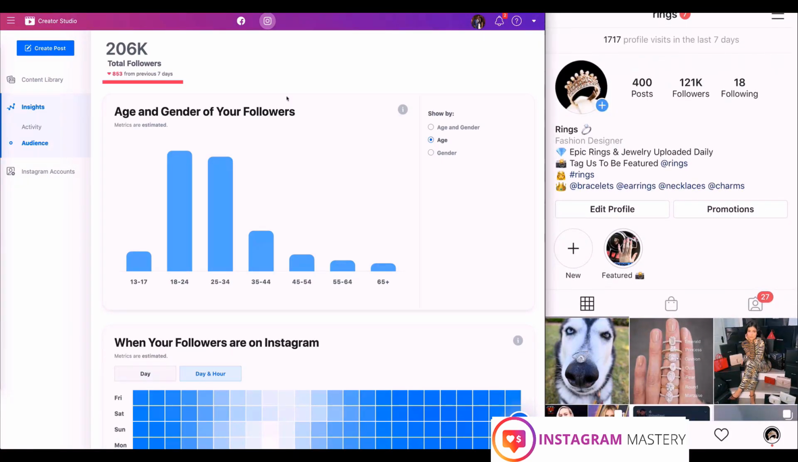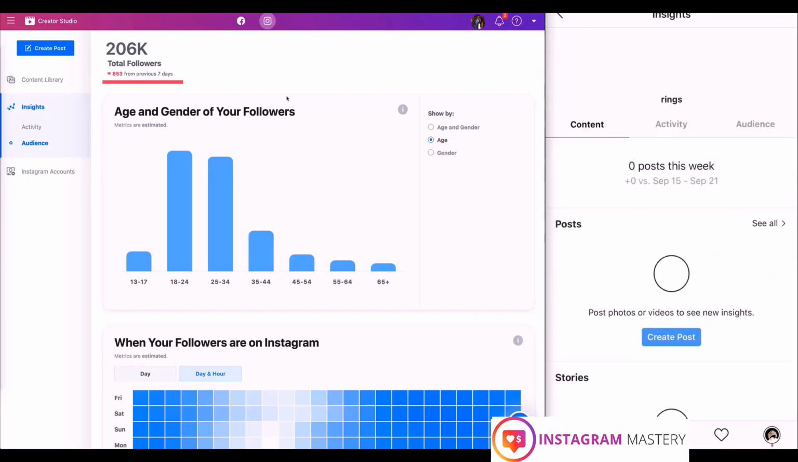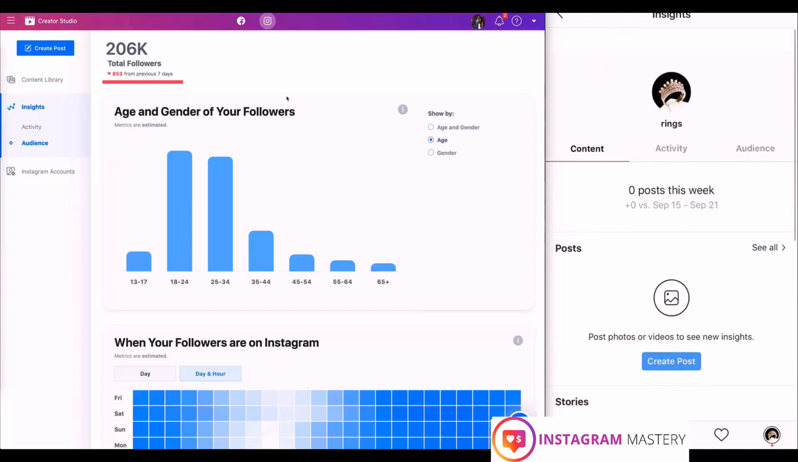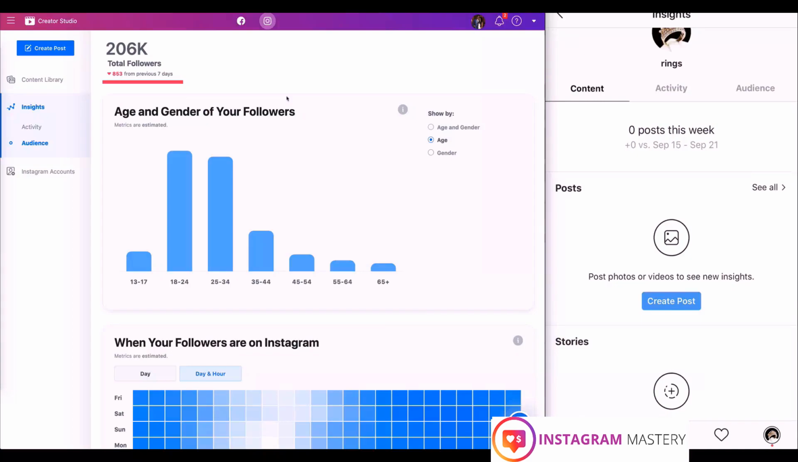Once you've done that, you can come up here to the right-hand side and tap, and you can go to Insights. So once you go to Insights, it's going to tell you how many posts you've had this week, and it's going to give you your last 7 days. I haven't done anything on this account.